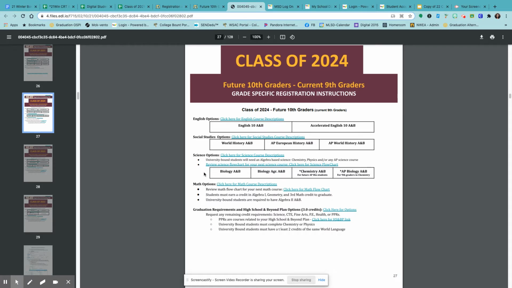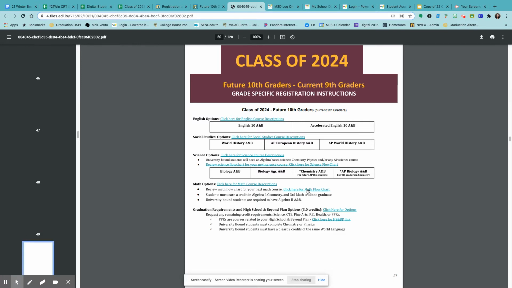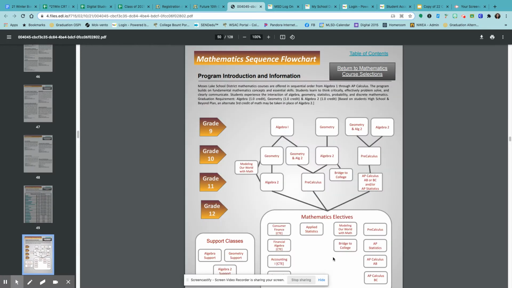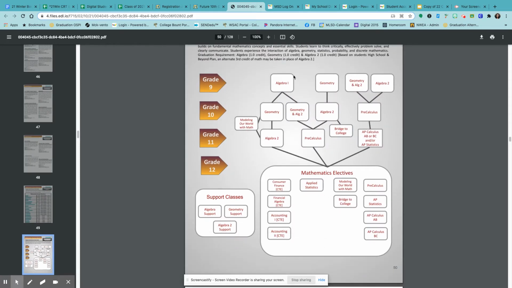In order to know what you're going to take for math, there is a flow chart that you can look at, and it will walk you through what classes you have taken already and what you need to take next. It looks like this, and you have options. If you're a sophomore now, you would have finished Algebra 1. Some of you may have finished geometry. Some may have finished Algebra 2. So you find your groove and figure out what's next.